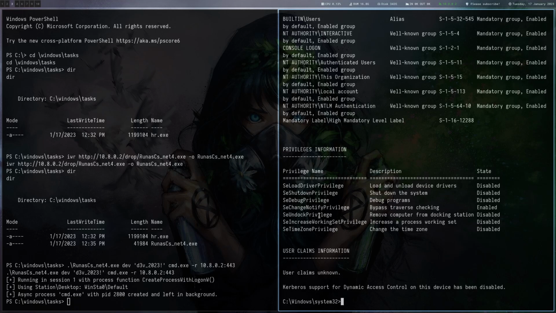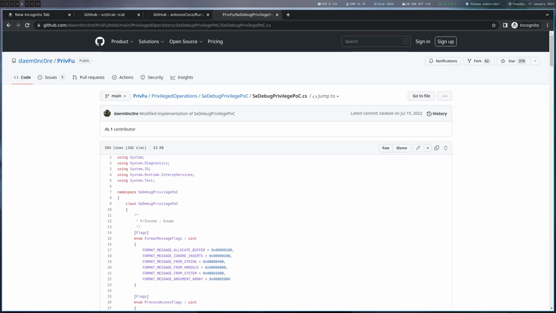And there are two ways to exploit this basically. One way is you can use some magic and make a child process of a system process and inherit the permissions and basically be a system process as well. There's a POC for that, I'll show it later. Or you can just inject shellcode into a system process and then it will run as system as well. So for the first variant, there's this POC here by daemon core.